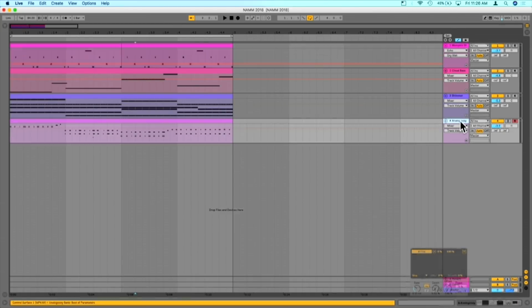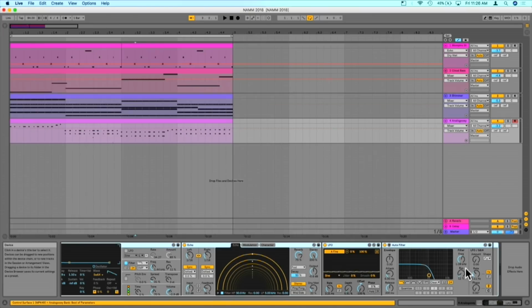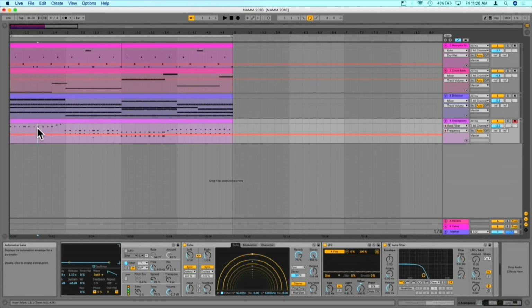So let's say, for example, I went to this track and I wanted to automate the frequency of auto filter. So first thing I do is I select the frequency, and it automatically shows up in the device chooser. Then, this is new in Live 10, I can just double click anywhere in the track to create a breakpoint. So I don't have to select on the line and then move it up or down. I can just select anywhere in the track and it'll automatically create a breakpoint.